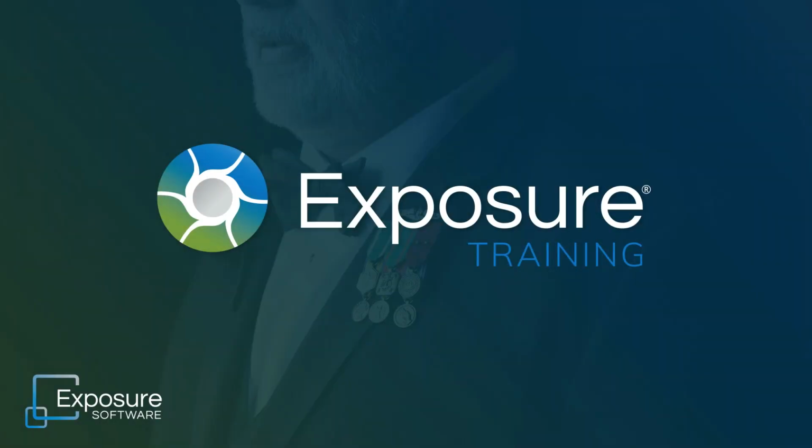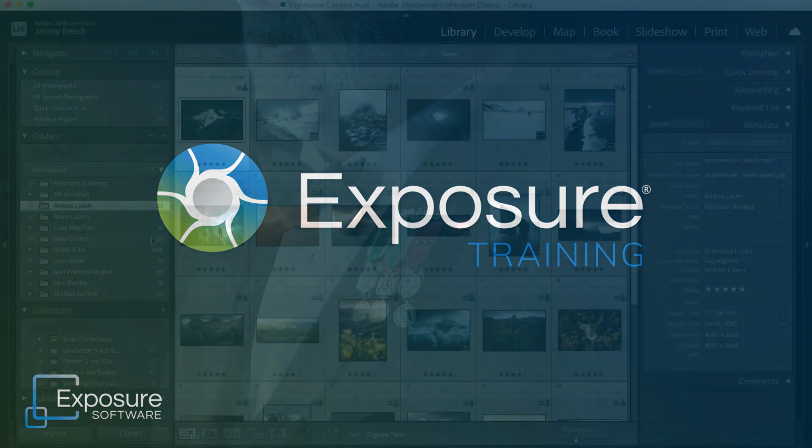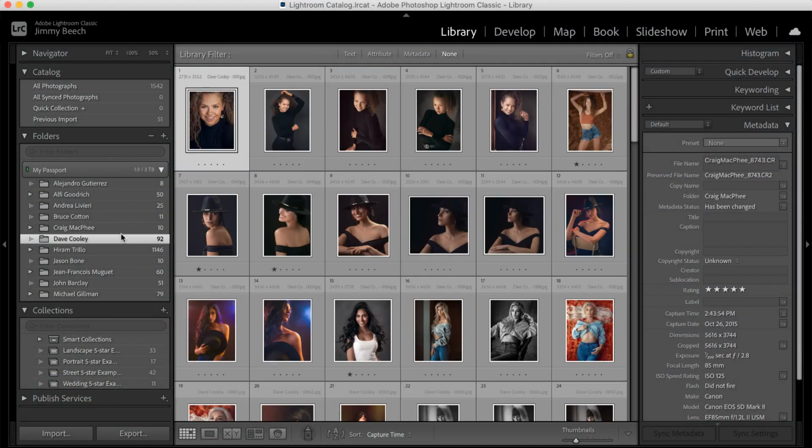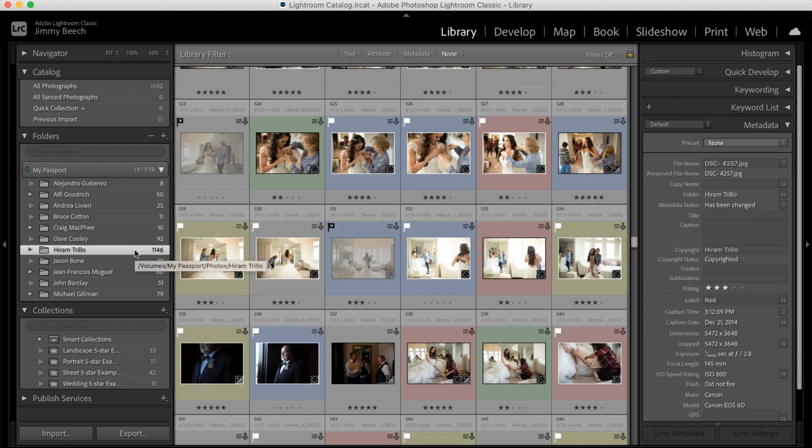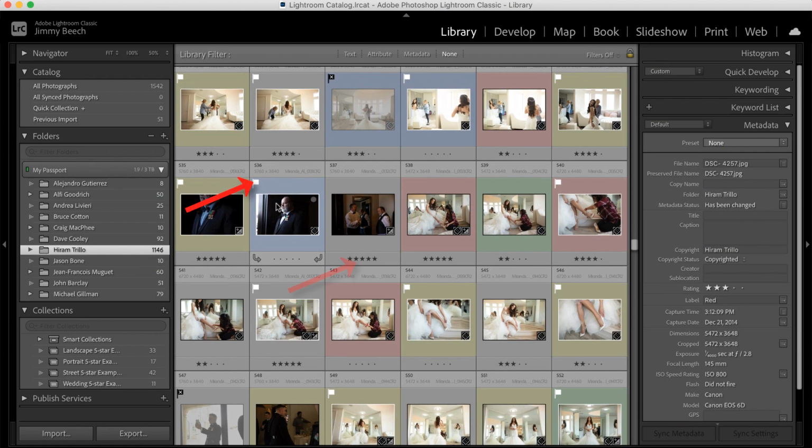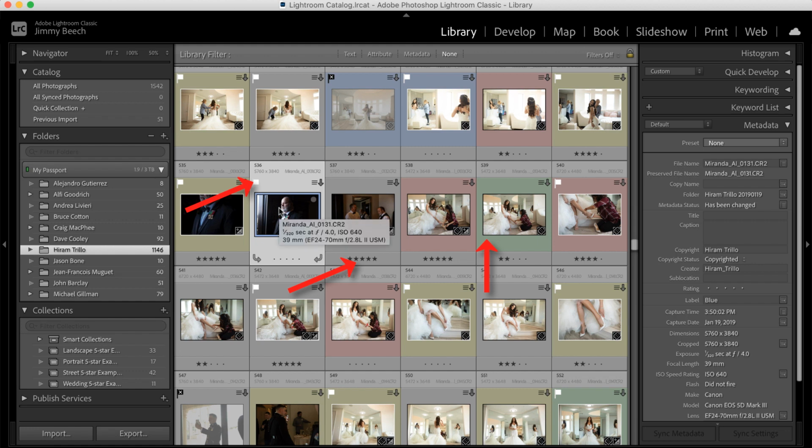In this lesson, we'll demonstrate how to migrate your photo library from Lightroom to Exposure. In Lightroom, notice the various kinds of metadata applied to the images: flags, star ratings, color labels, keywords, and more. Our goal is to bring all of this information over into Exposure. For that, we'll use Exposure's migration tool.